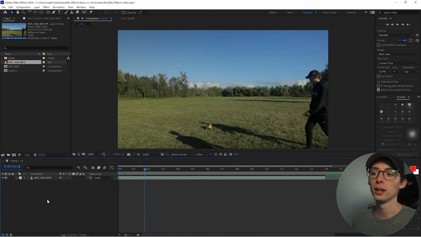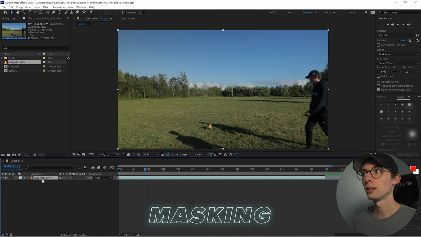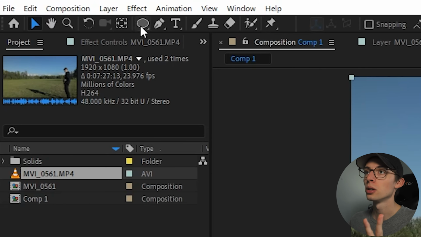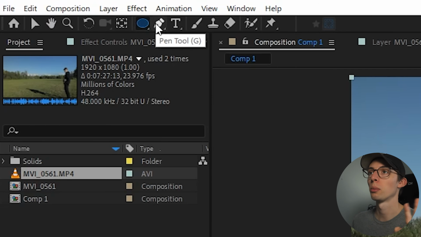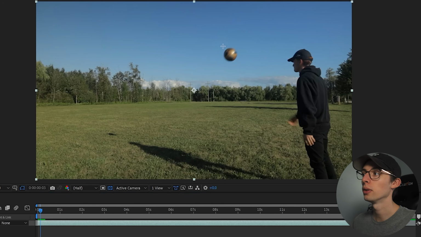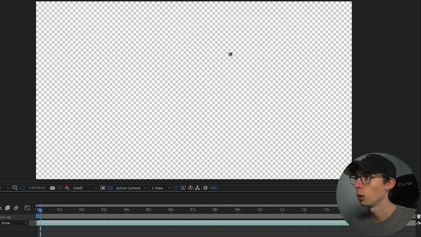Let's pull our footage back in and talk about masks. Masking is the process of subtracting an area of your clip or isolating an area of your clip. So to create a mask, like I said earlier, there are two ways. We can use our ellipse tool or we can use our pen tool. Let's just use the ellipse tool in this example, and let's say we wanted to mask out this ball. What we could do is click on the ball, hold down Control, and draw a mask around the ball.